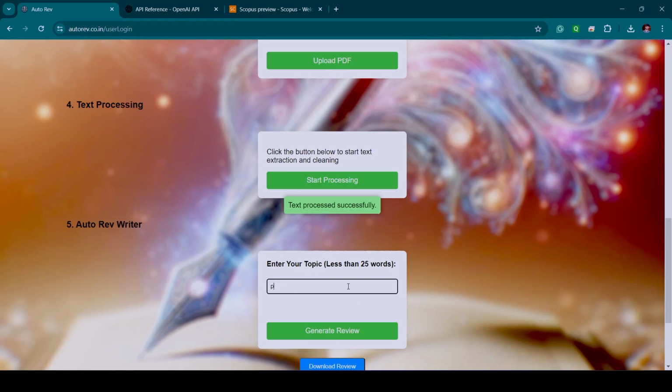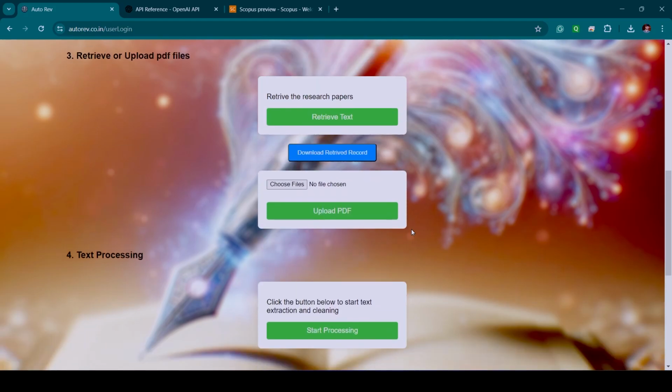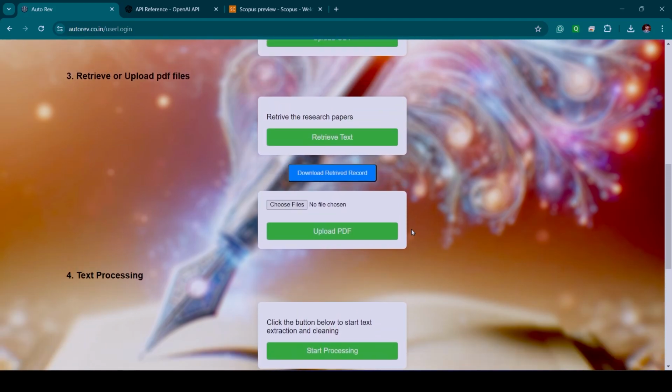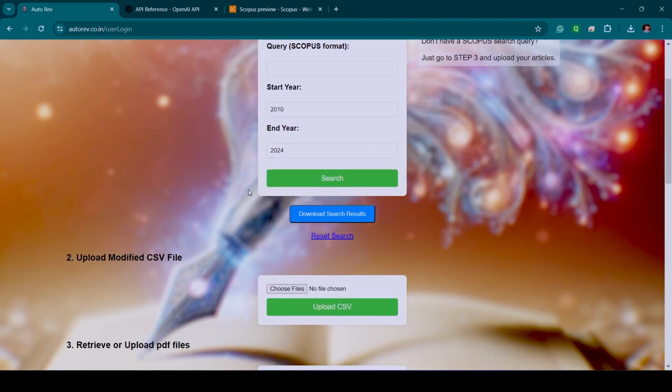here we again enter the topic, like precision nutrition and diabetes. Oh, sorry, diabetes. And then again you can click on generate review. This will also give you a generated research literature review, and you don't need to bother about parts 1 and 2.